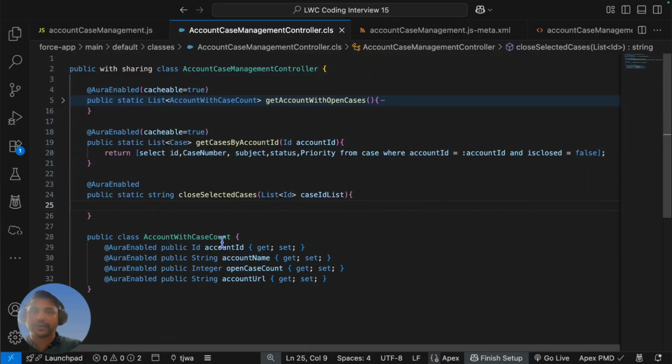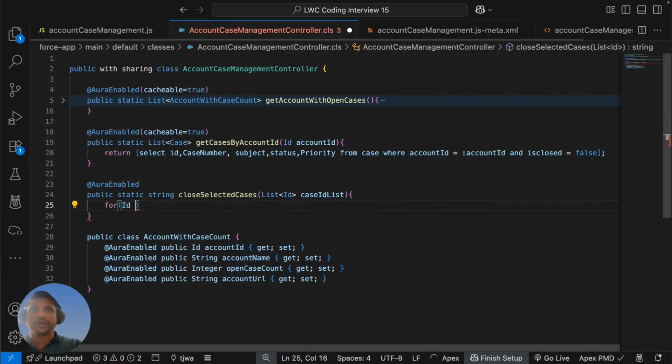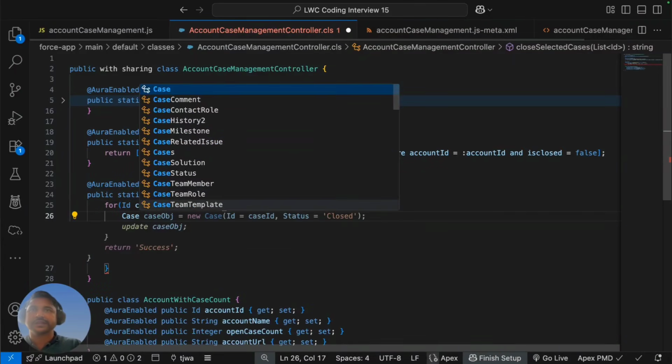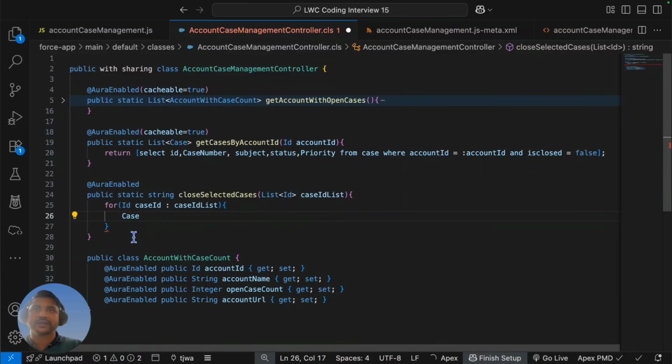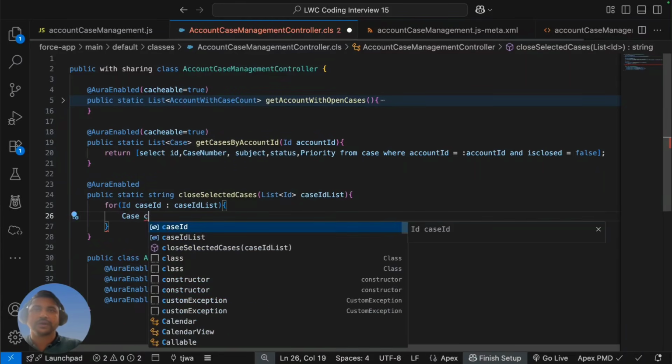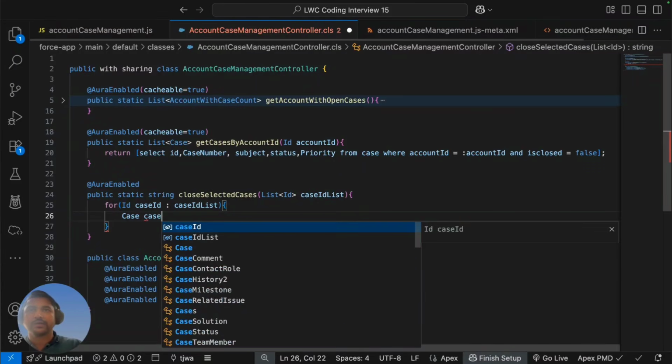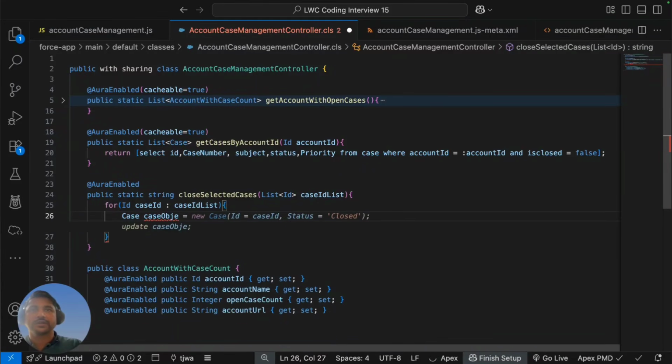So here I'll be putting for ID case ID of the case ID list. Right here, I'll be creating the instance of the case object, right? And I'm putting here the status as closed. So case object, right, is equal to this, but we don't perform the DML operations in the loop.